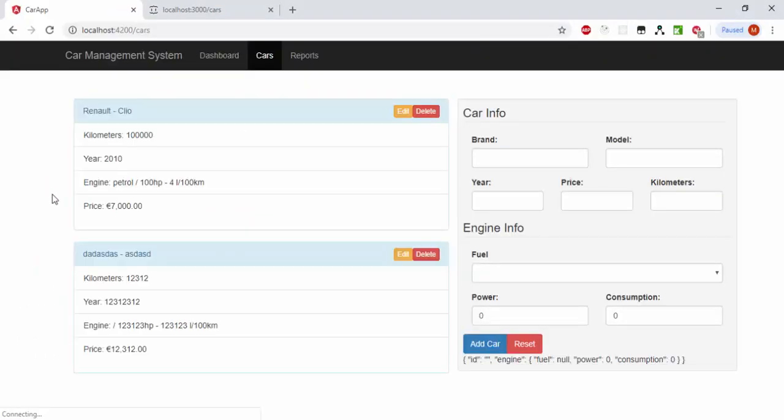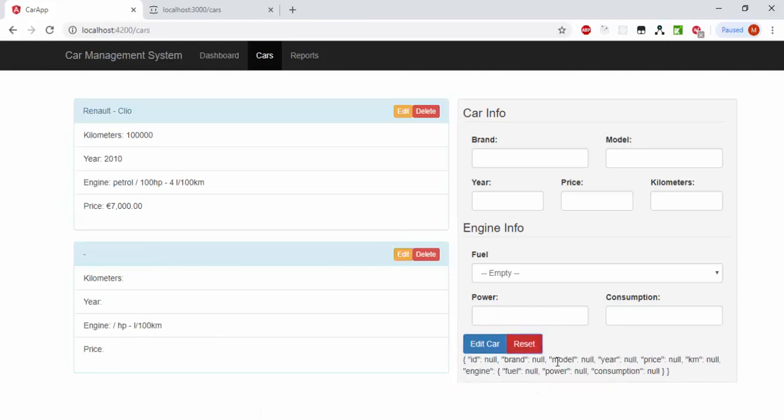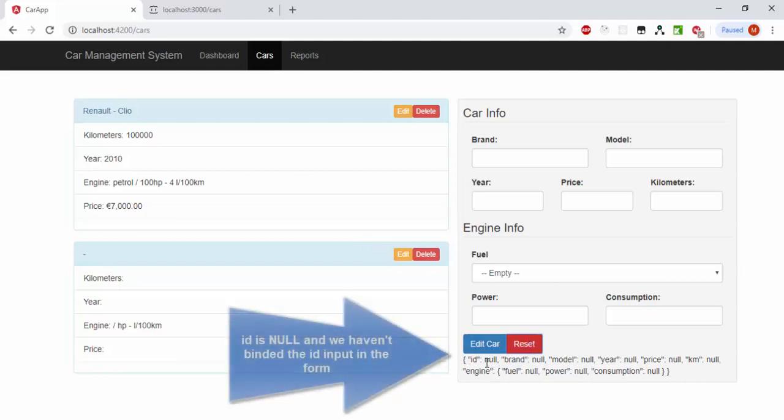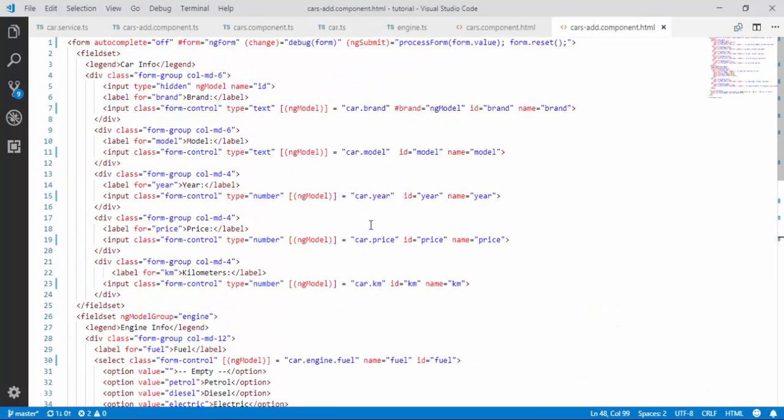So let's check our app and let's see what happens now. So by default it's add. Whenever we edit one, it's edit car. When we reset, nothing happens. So we still have the edit even if we reset this. So this happened probably because we haven't added ngModel for our ID. So this is still one-way bound.